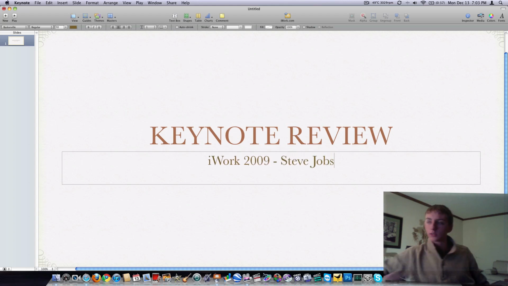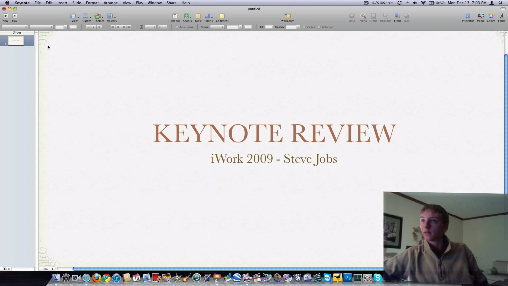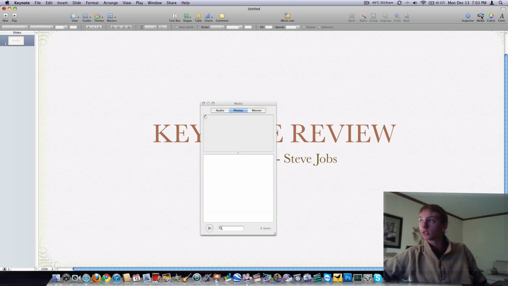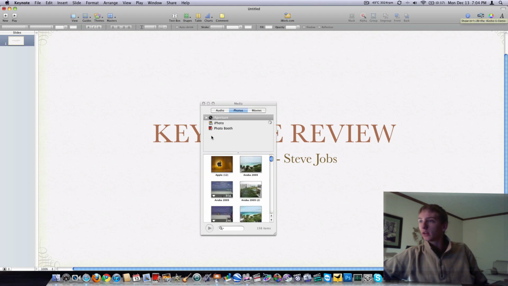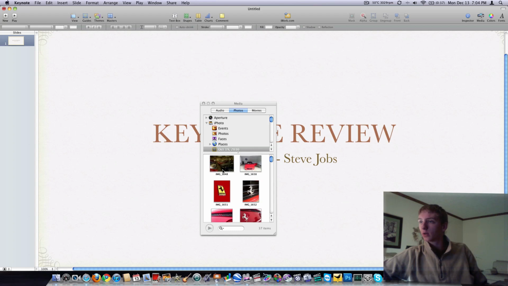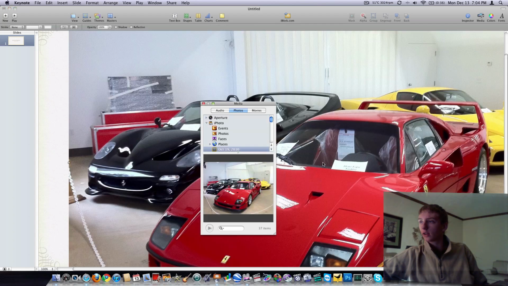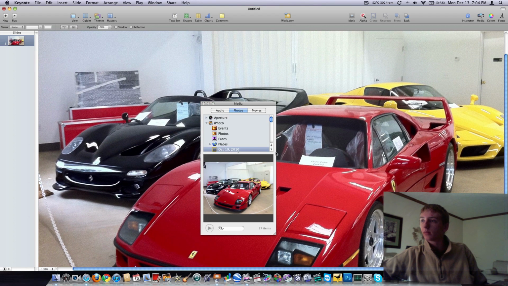Steve Jobs. Very cool. So there's that. We can change this background image here to pretty much anything we want, the same way we can do it in any other of the iLife suites or iWork. Go to media, scroll down a little bit. That's a fun picture. Just drag it in. And there it is. So we can move that to the background if we wanted to.